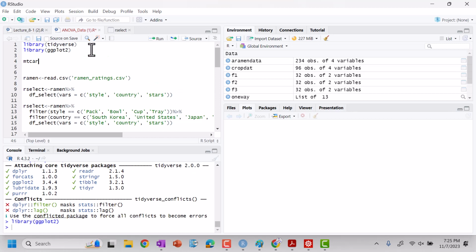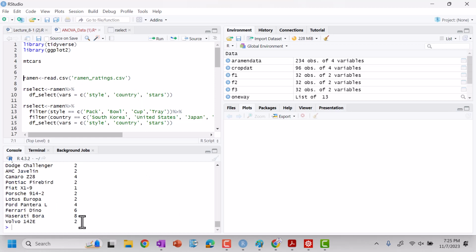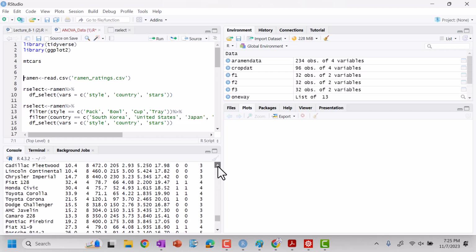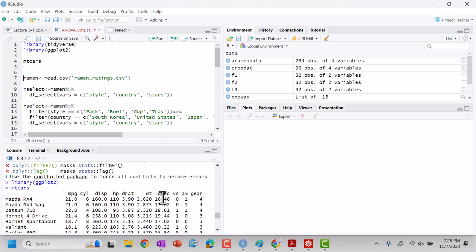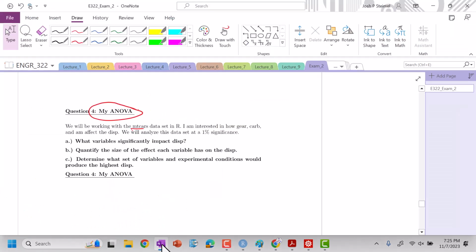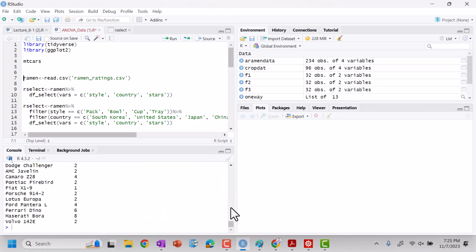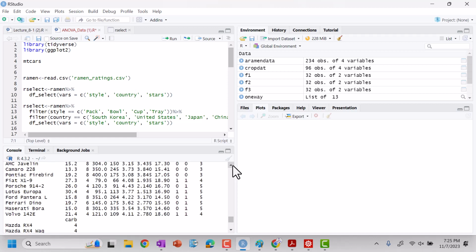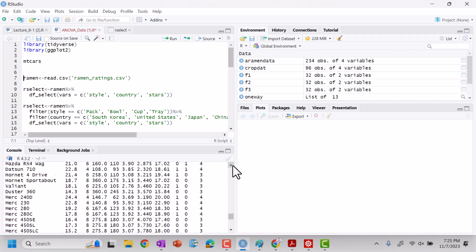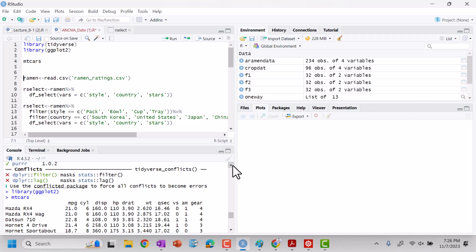So mtcars. We are going to look at variables like gear, am, and what else were we looking at? How gear, carb, and am, how we can pull essentially those values. So we can do this in multiple ways, actually. So let's go ahead, mtcars.